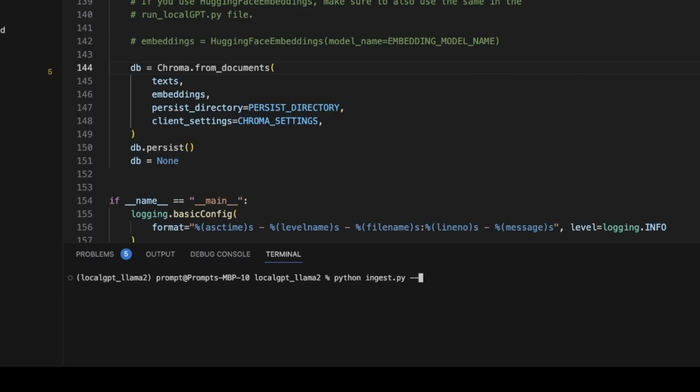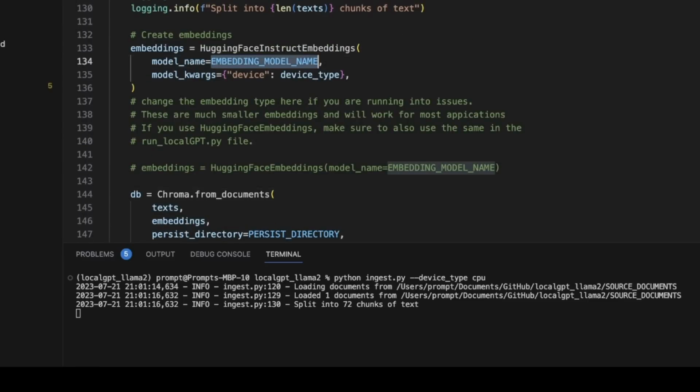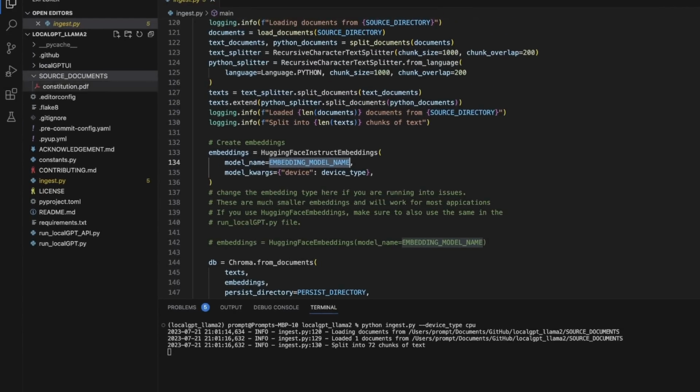However, if you are running this on a CPU, or if you have Apple Silicon, you need to pass this other flag, which is --device_type, and then describe the type of device you have. So let's say in this case, I have an MPS, or I can use a CPU. I haven't seen really big performance differences between them, but just type this in, hit enter. And now it's going to use the instructor embeddings, which are the default embeddings for this project, to create embeddings for our file in here, and then create a vector store on top of it.